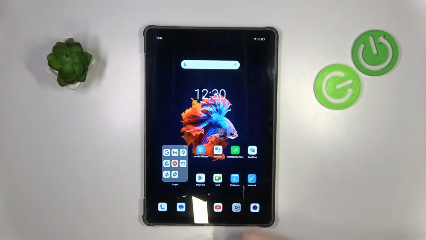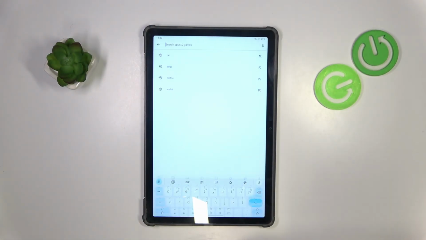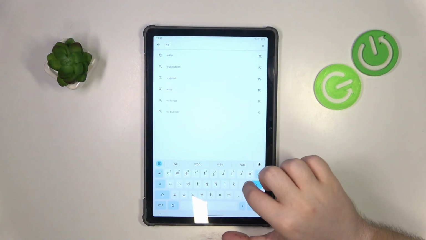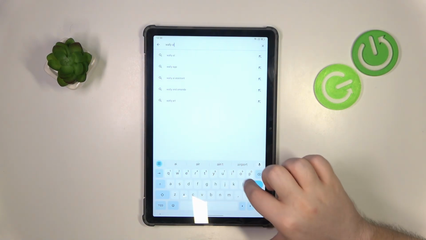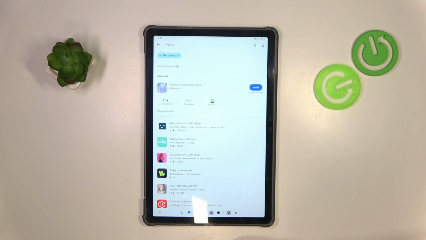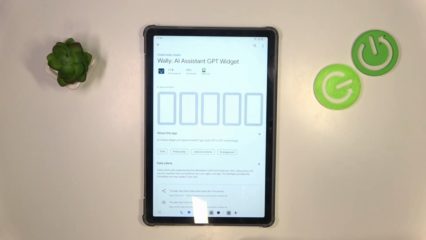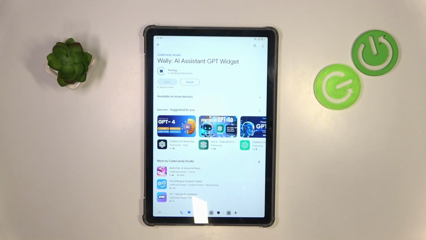So you have to start by opening your Google Play Store, then click on the search bar and type in Wally AI and click search. Now you have to select this application and click install. Now click open.